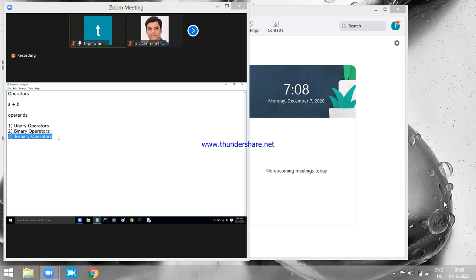This is one classification based on the number of operands. Apart from this, there is one more classification, based on the type of operations we perform. The first one we call arithmetic operators. These operators perform simple arithmetic operations or simple mathematical calculations. We have different symbols: addition, subtraction, multiplication, division, and modulus. These are the 5 symbols available, and all these operators do simple operations.